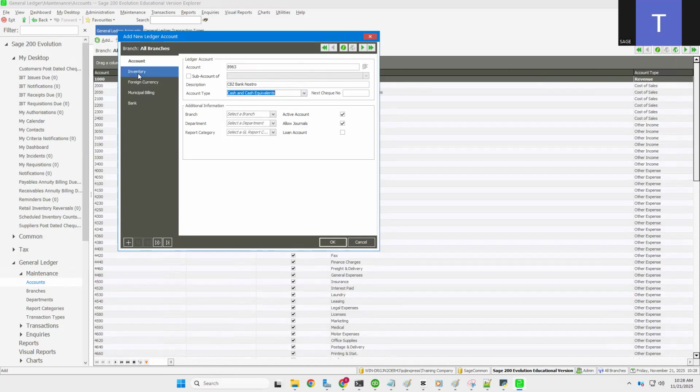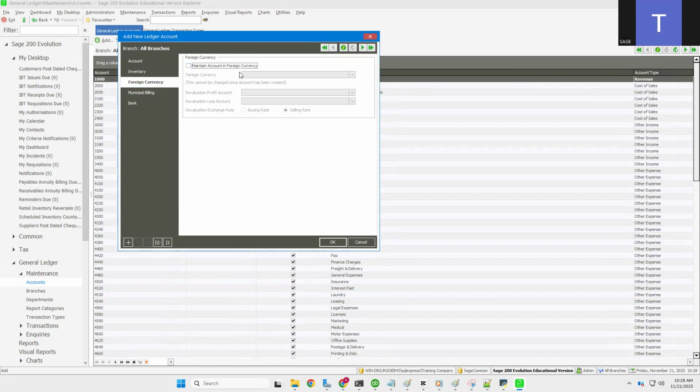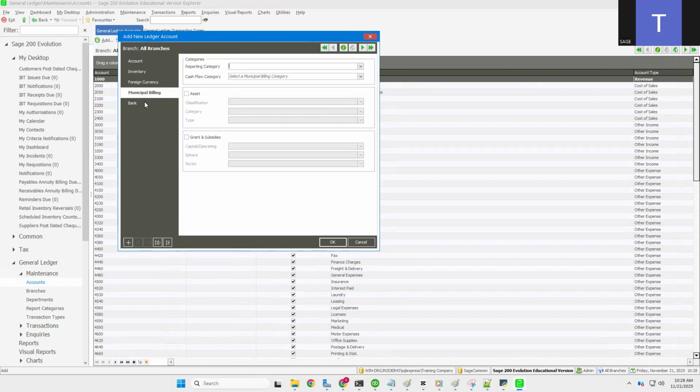Then here you're not supposed to, because this is a cash book, so we don't allow. You can allow sales transactions if you want. You can allow purchases, but no, we don't normally allow this, right? Then for foreign currency, if this is a foreign currency account, you then have to put in the foreign currency. Then you select the kind of currency that it is. But this one is the USD, so I'm not putting in foreign currency. Municipality billing, not applicable here.